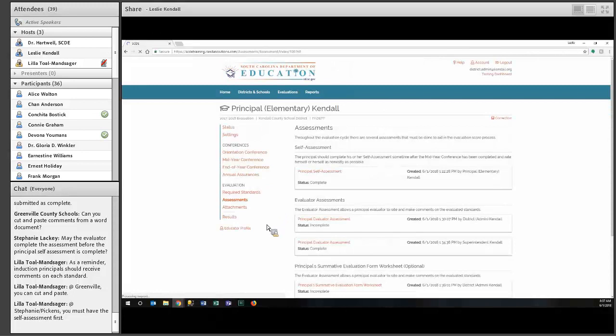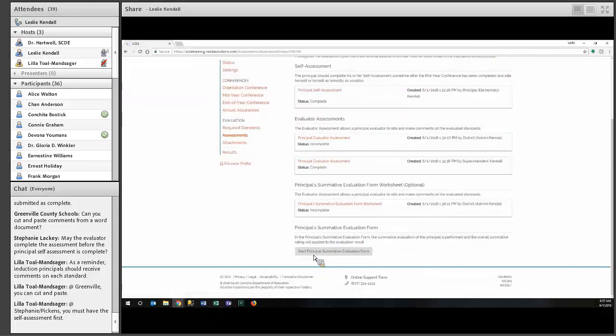At this time, I'll come back to assessments. And now I'm ready to start the principal summative evaluation form. Just to reiterate, the evaluator assessment shown here and the summative evaluation worksheet would not be seen by the principal. Okay. If there is only one evaluator, the only thing that needs to be completed is the principal evaluator assessment. You wouldn't need to do the evaluation worksheet. The worksheet is for when there's multiple evaluators.